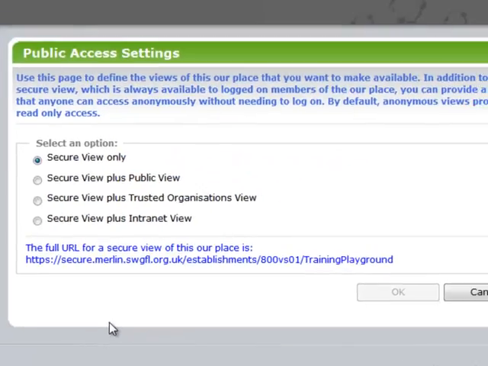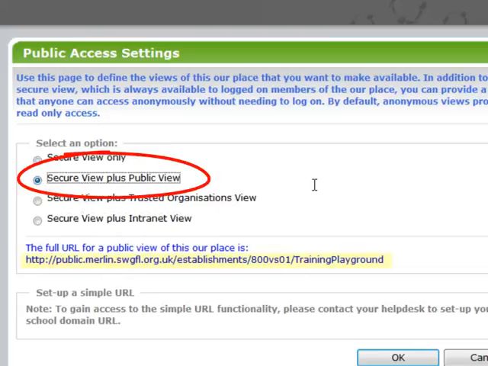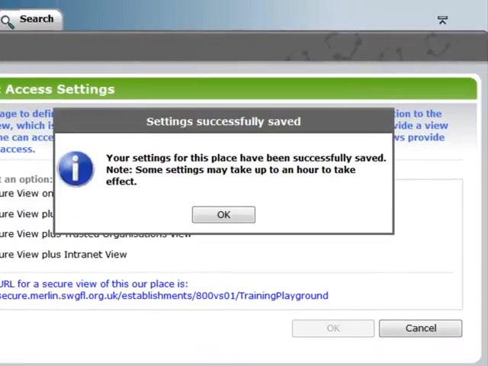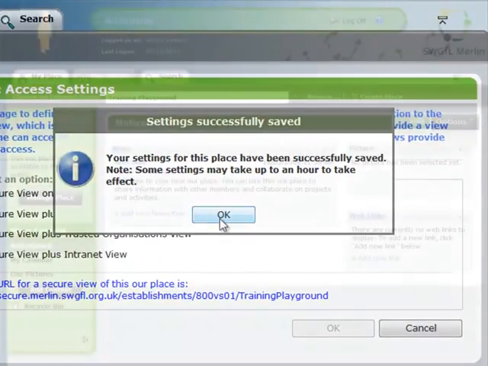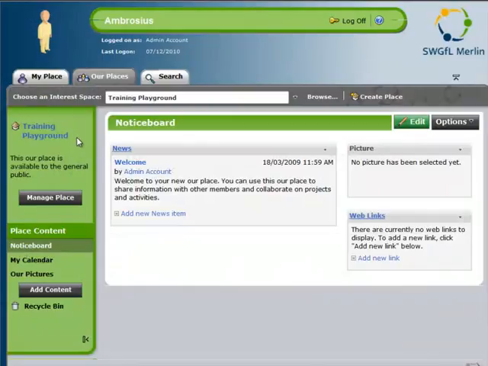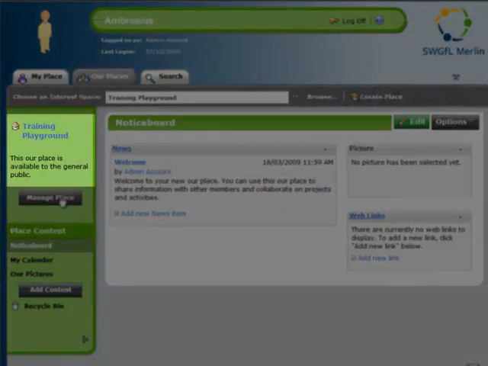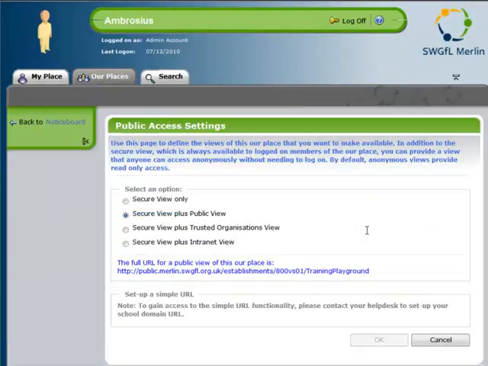Currently, the site is in Secure View, meaning you do need a Merlin login and password to see it. Clicking Secure plus Public View generates an additional URL for your place, and anyone following that URL will see a read-only version of your place, meaning they can see content but they can't interact with it. Changes might take a while to take effect. You can tell if a place is public by this message in the Place Owner area. If you wanted to take away public access, you can simply go back to the options and select Secure View Only.